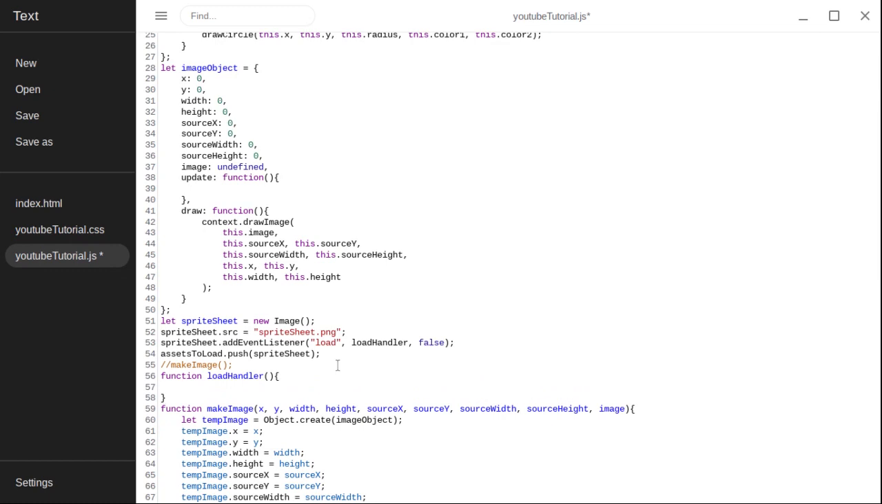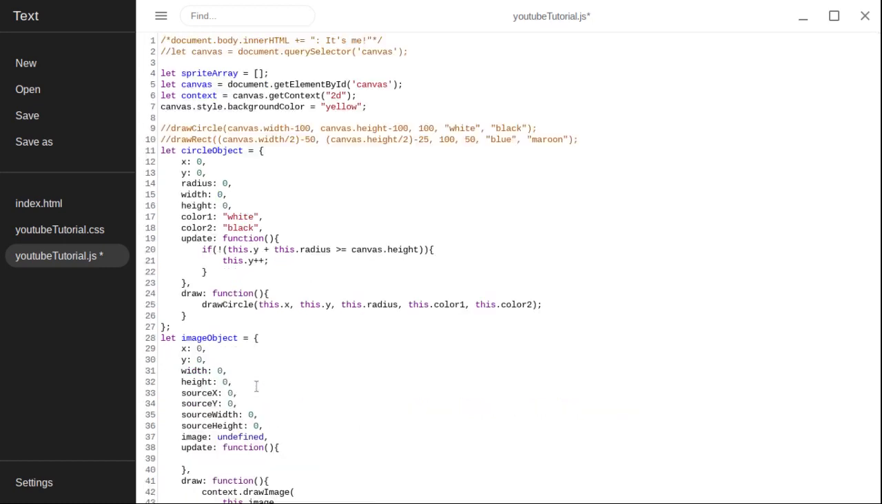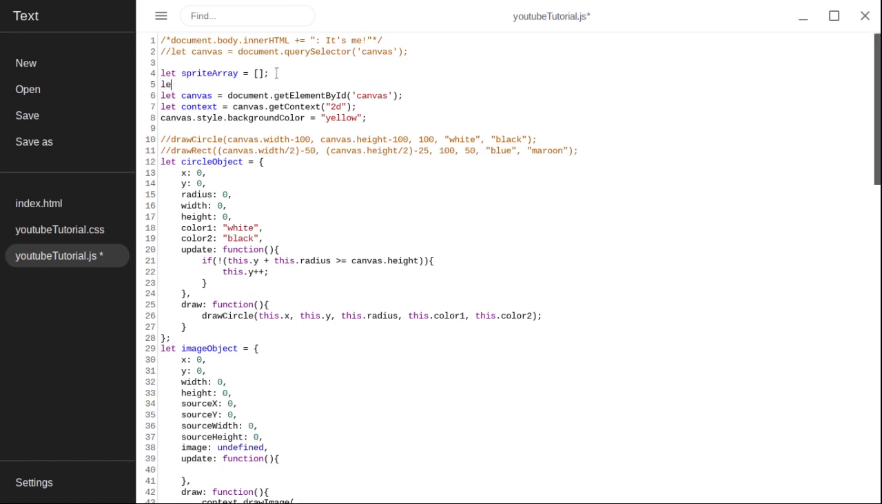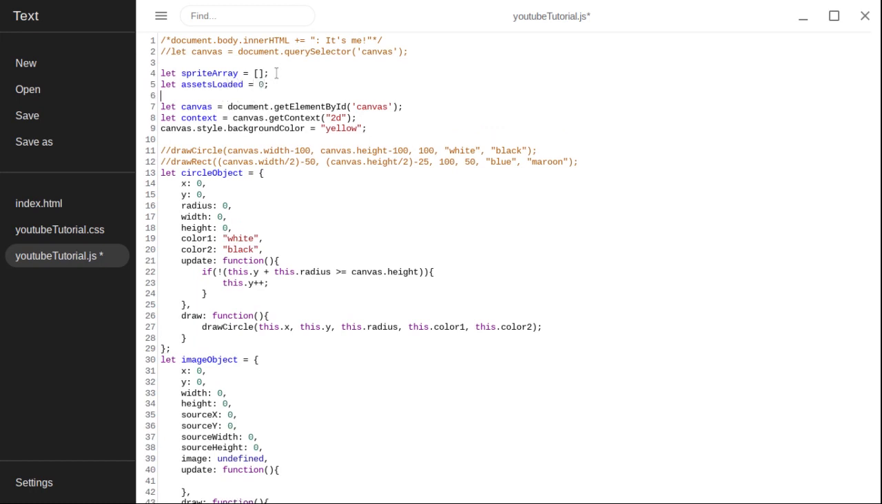We told the sprite sheet to call it when it's done loading, and within load handler we're going to say assets loaded plus plus. And again, I haven't made assets loaded yet. And I think right about now is when I realize, oh yeah, I haven't made these variables. So up here at the top, underneath sprite array, say let assets loaded equals 0. That's a number that we're going to increment up by 1.